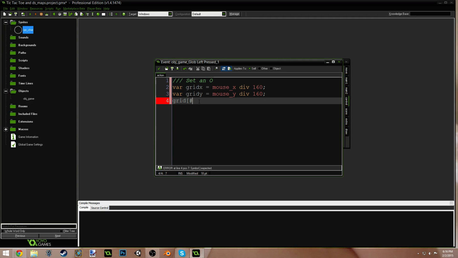So we're going to do grid, and this kind of looks like an array bracket, but we're going to do a number sign here to tell GameMaker that this is a grid, and we're going to do grid x, which is the x position in our grid, and grid y, and then we can just set this equal to 0, and that will set the value of 0 onto the grid wherever our mouse is on the screen into that grid cell. So pretty cool.